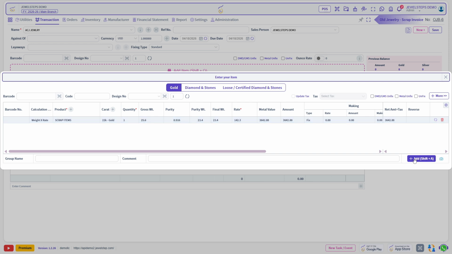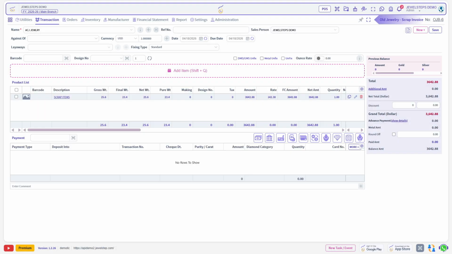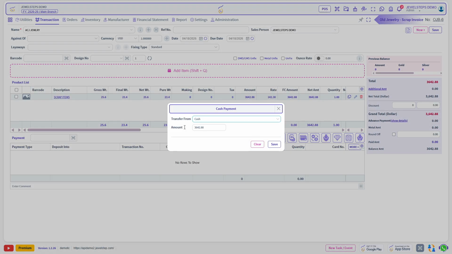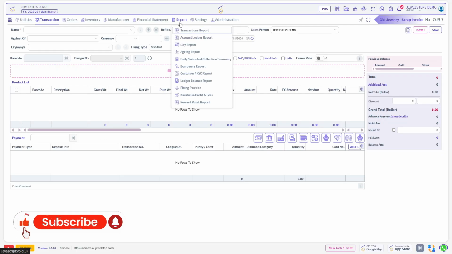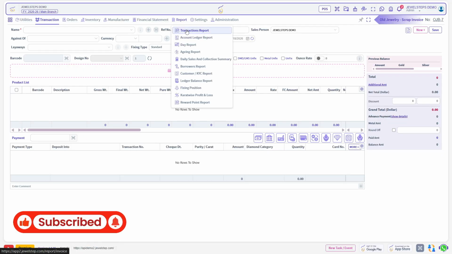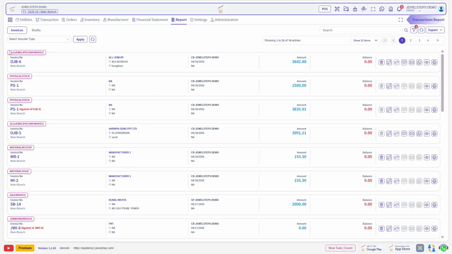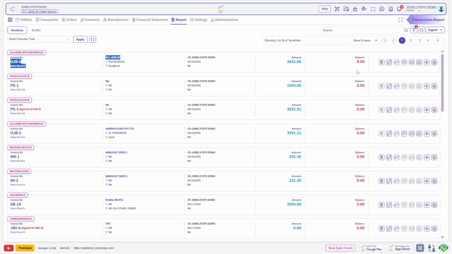Now let's add it and save this scrap invoice. Before that, if you are providing cash, you can enter that also, or if they are purchasing some other item, you can enter that also. Currently I am taking the cash and saving this. Now let's check the old jewelry scrap invoice in report and transaction report. The old jewelry scrap invoice has been created.